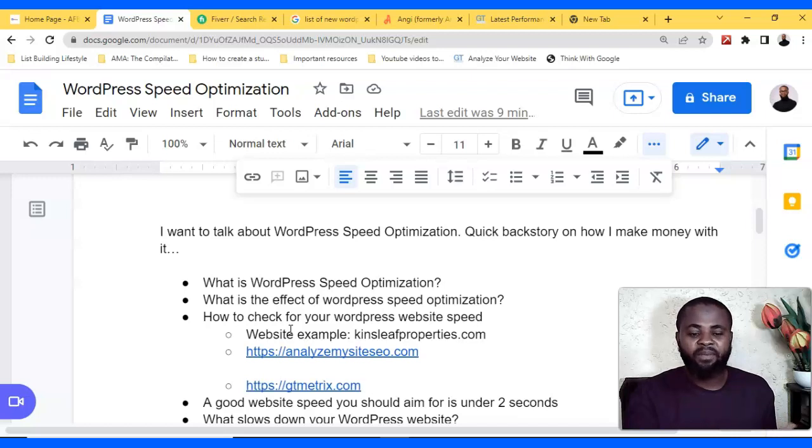Today is 15th of April 2022. People want a faster website. It also means that now, if your website takes up to 3 seconds to load, you are losing a lot of revenue because visitors will be leaving your website for good. So what is the effect of WordPress speed optimization? I've already shared some of those effects. You'll be losing visitors, you'll be losing revenue.